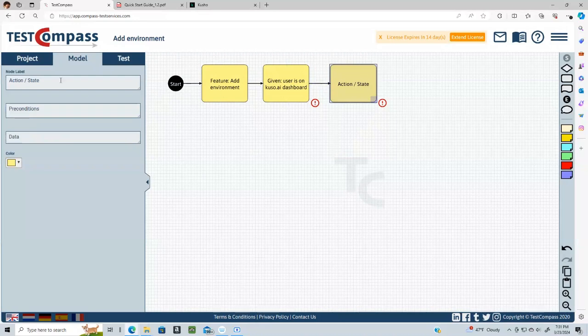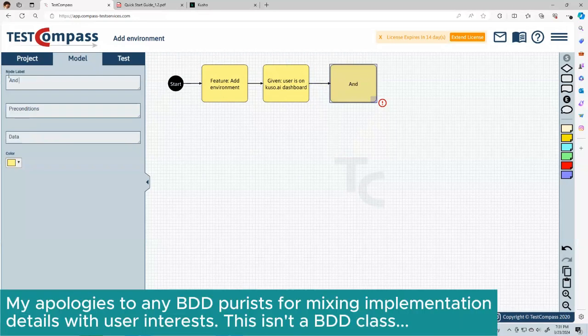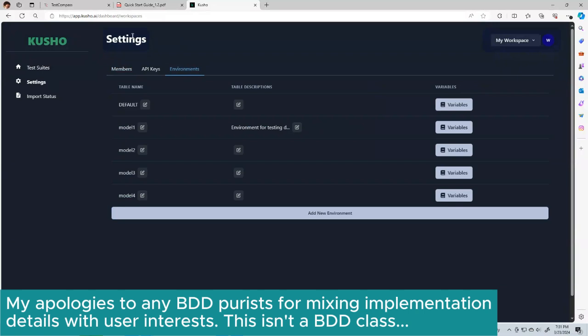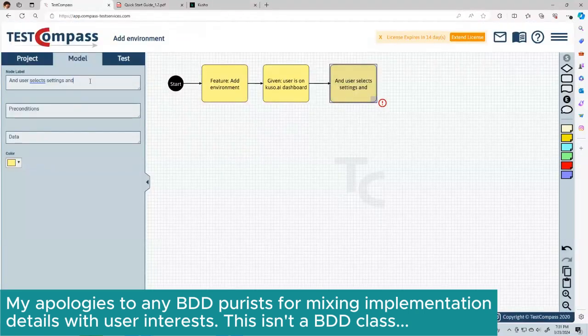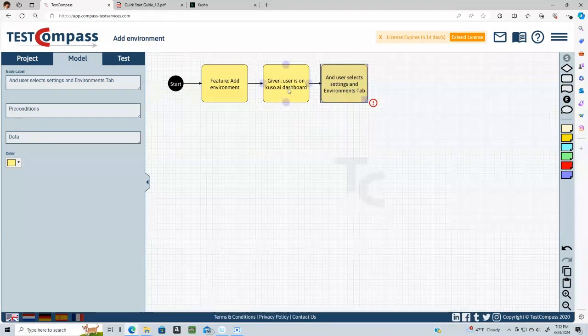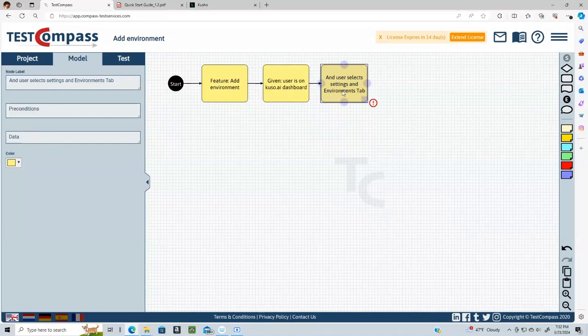And I'm going to say, and user selects settings. And I'm going to shortcut the step a little bit. Settings and Environments tab. Okay, I'm going to put two actions into one just to make this easier. Tab. Okay, and there we go. So now we've got a given and an and, which means that this follows the next thing.